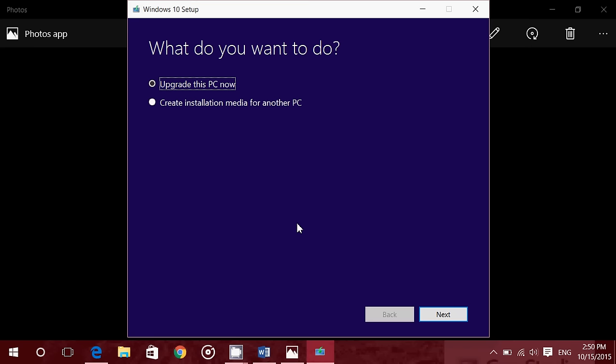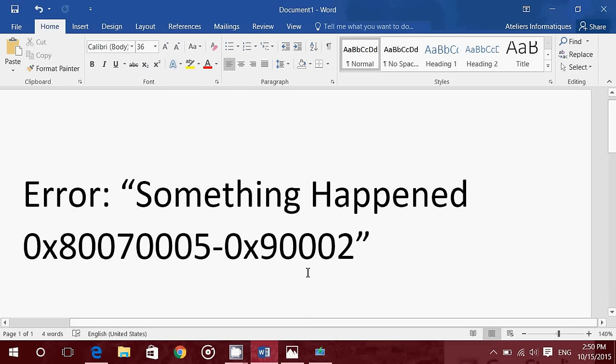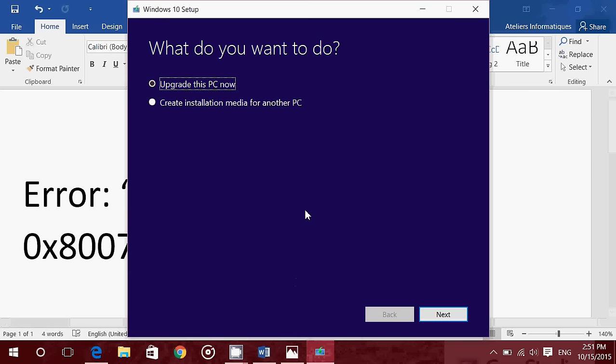If it doesn't work for this, gives you an error message like something happened, or just hangs and doesn't do anything, or starts and then comes back to your old Windows, then you'll choose the second option, create installation media for another PC.